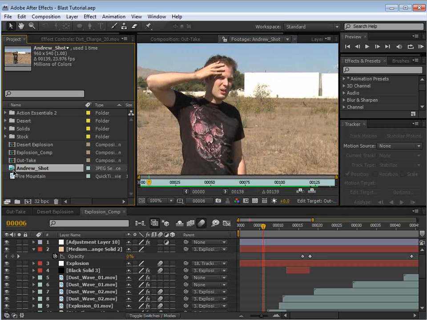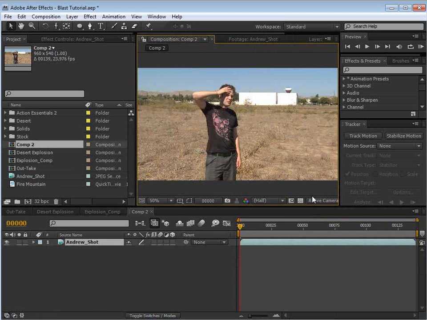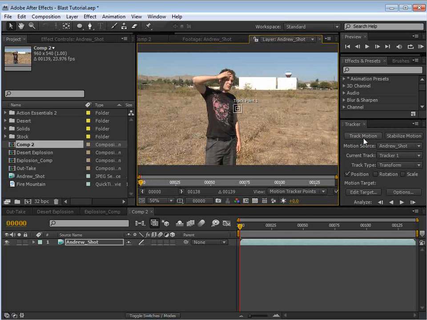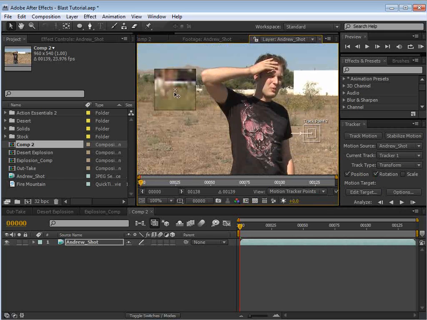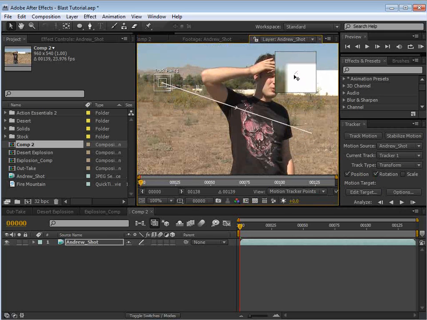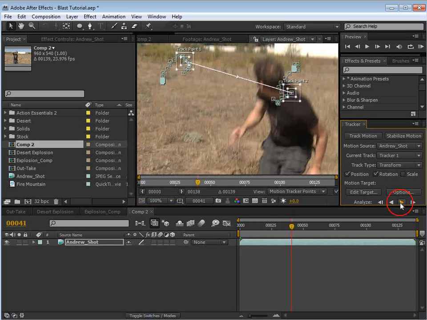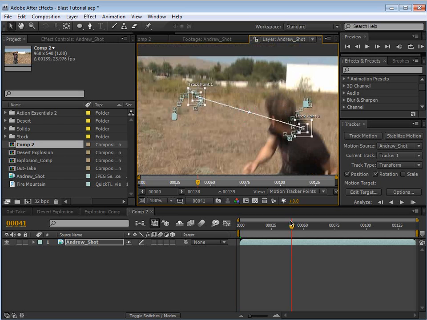All right, so we're going to take this shot and drop it into a new comp. So the first thing I would do here is motion track it. So I would say, all right, track motion. I want to track the rotation, and then I would try to track this. Say, all right, maybe this, and maybe even the side of the building here, and we would track forward. And it would get thrown off, and that's okay.